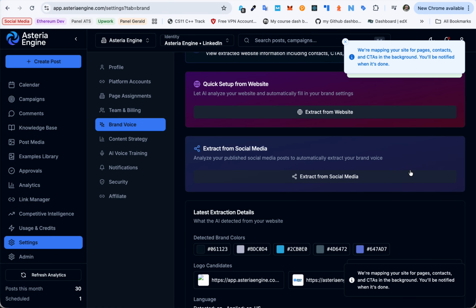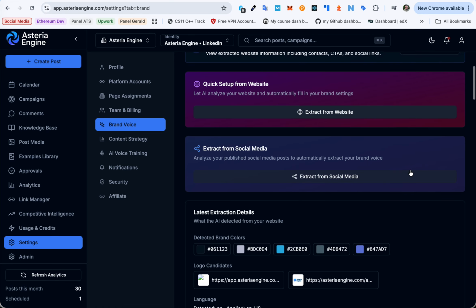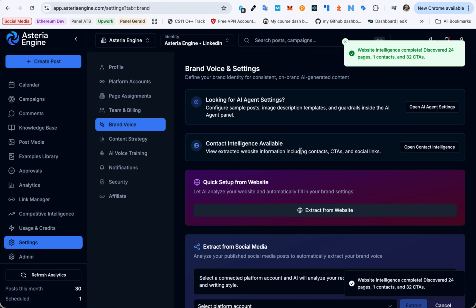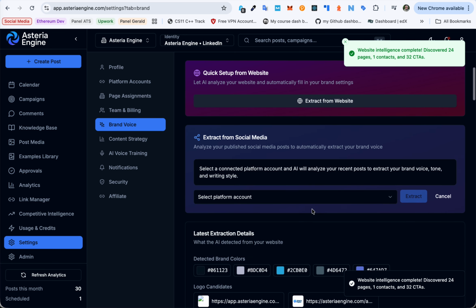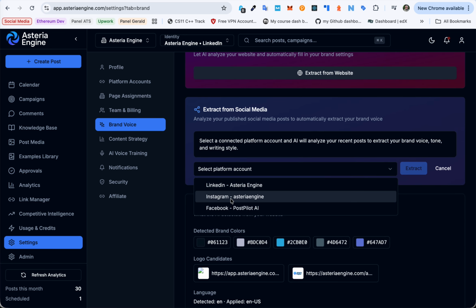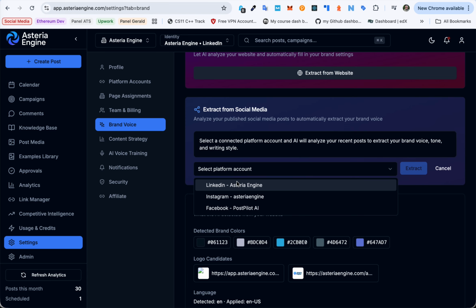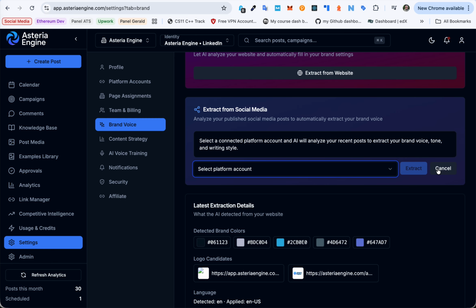Now, what if you do not have a website? That is a good question. If you do not have a website and you've connected your social media, use this second blue badge here and click extract from social media. Click extract from social media and then select the social media account that you want to extract from. Let's say you've been posting on Facebook, or you've been posting on Instagram, or you've been posting on LinkedIn, and you want us to analyze all your posts, to understand how you speak, to understand who your audiences are, and so on. Please select that platform here and click extract. Okay, I'm not gonna do that.